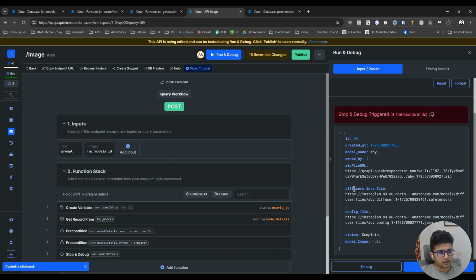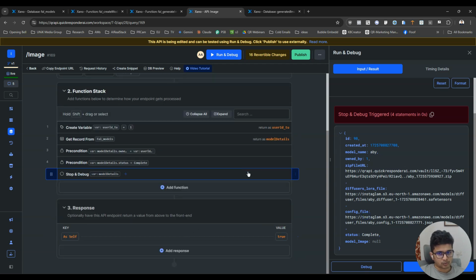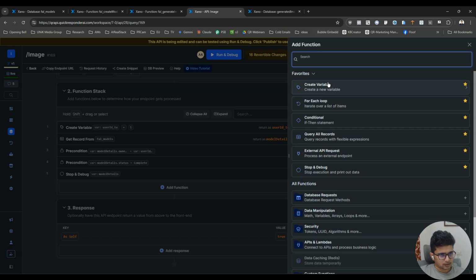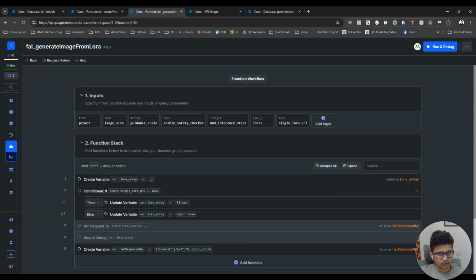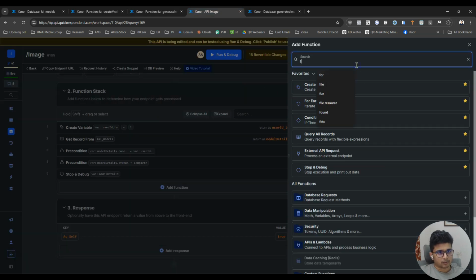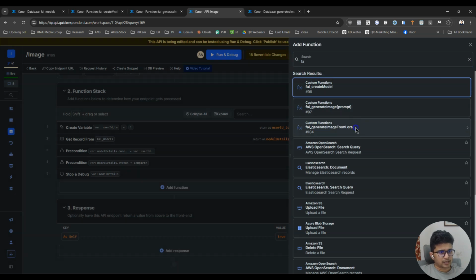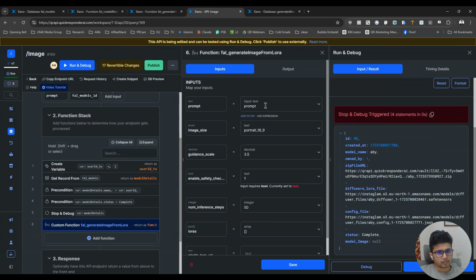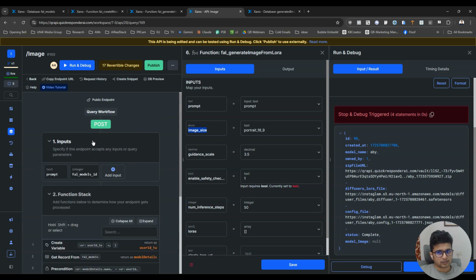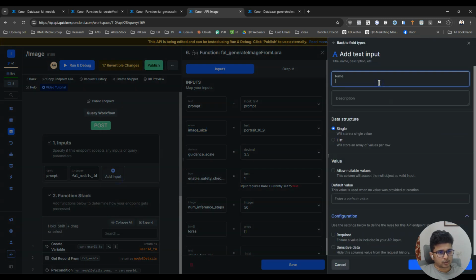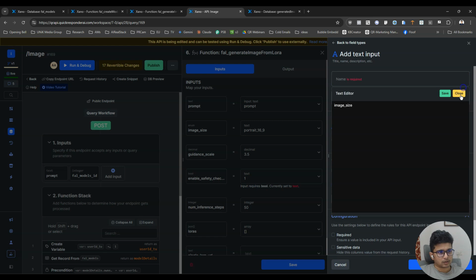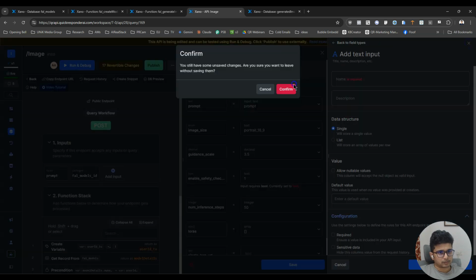Now we need to get the diffusers LoRA file, and we need to get the config file. So we are going to add the function file generate image from LoRA. The prompt should be the prompt that we're getting. Image size, I think that's something which the user should give.